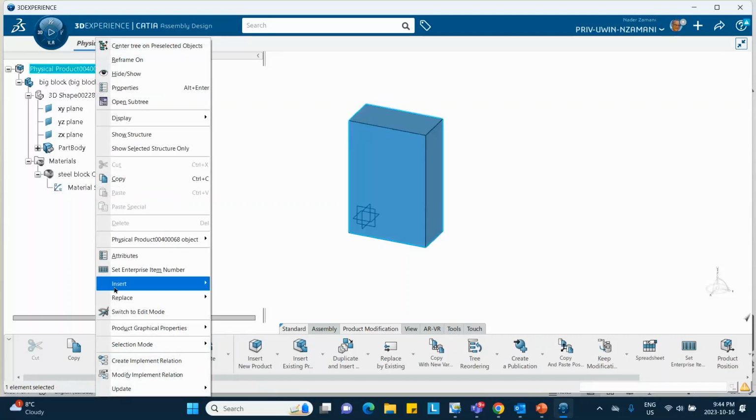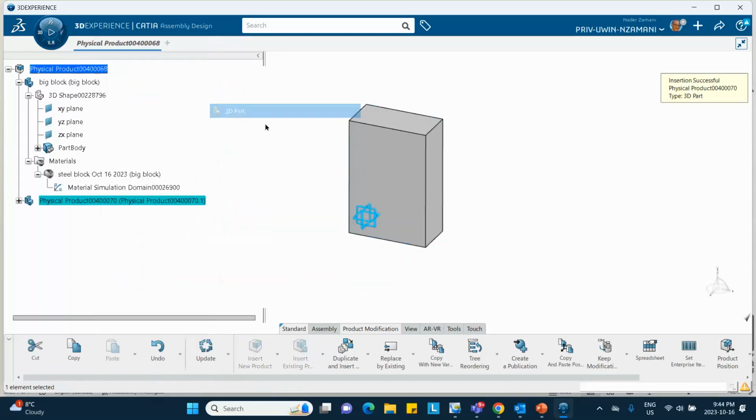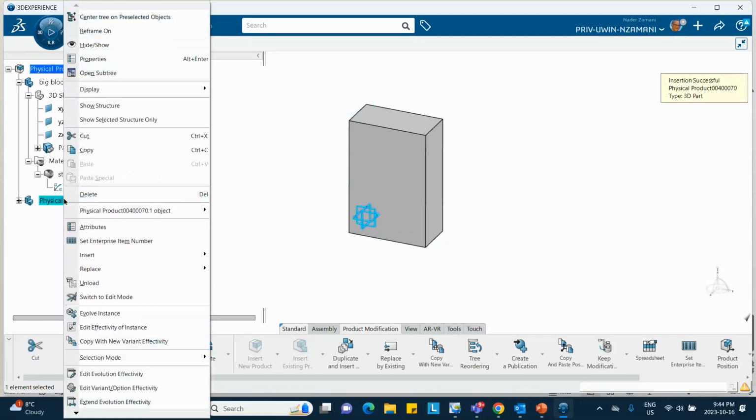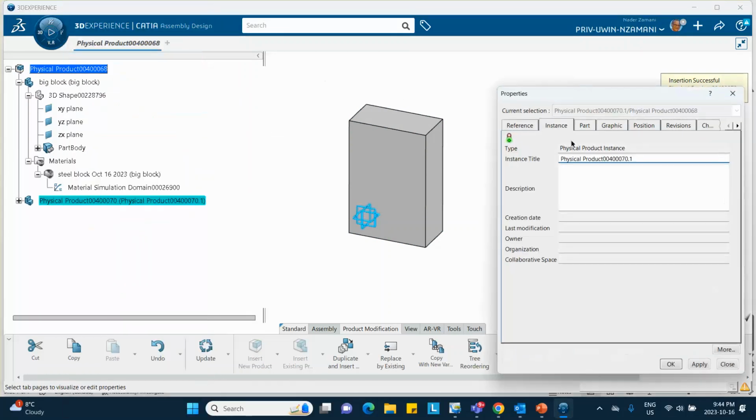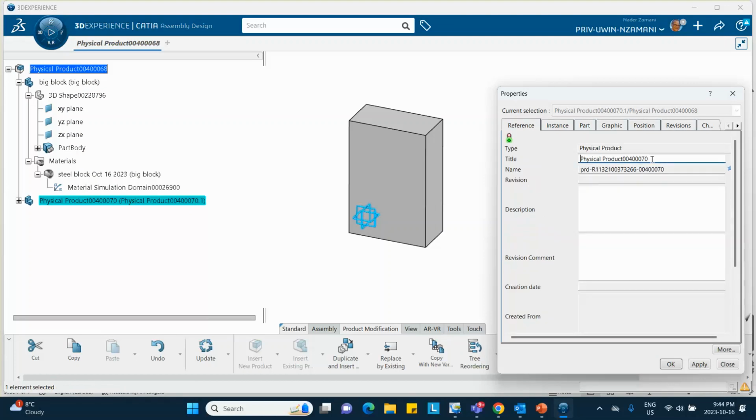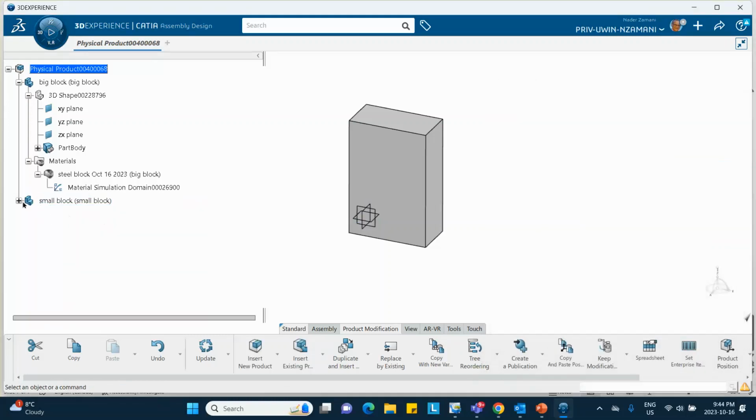Right click, insert, 3D part. We're going to rename this thing to be a small block. Properties, small block, and small block. Okay, let's go make it.